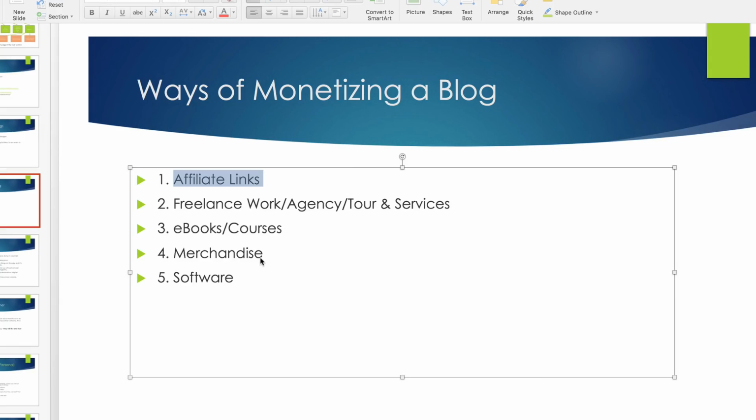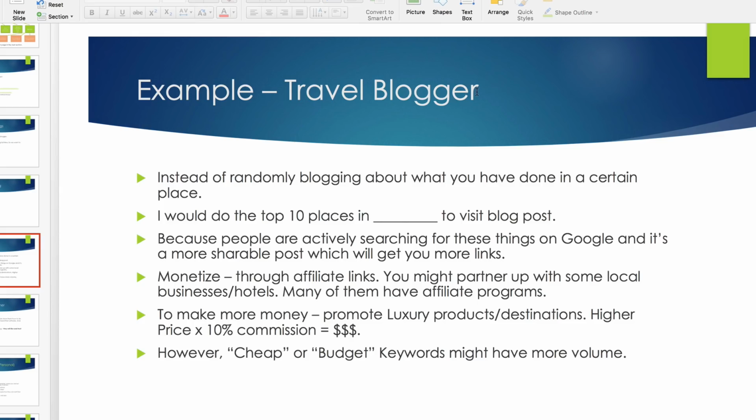And also, if you're popular, then you might want to sell physical products, like t-shirts or whatever is related to your blog. If you're more technical, you can also sell software. More technical people might create software which helps their audience as well. Then you can do that too. Okay, so I'm going to take a travel blogger as an example.